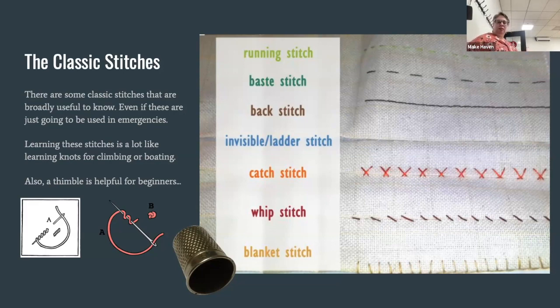When would you use the catch stitch? I'm trying to think of when you would use that. It actually is often used for hemming. I'm trying to think of the best way to describe it: you have a frayed edge at the bottom of whatever you're hemming, and you need to fold it up and then have a second fold. You'll often use that catch stitch for stabilizing the second fold.